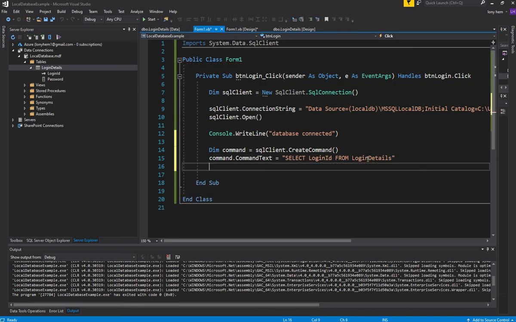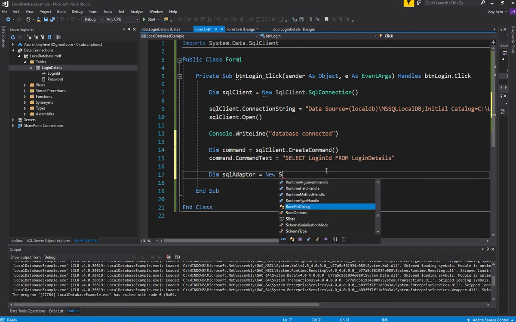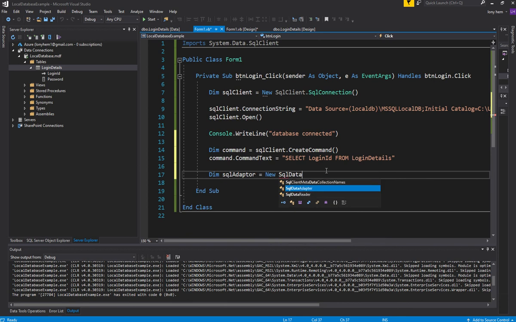And then what we'll do is we'll need a SQL data adapter to execute our command. So we'll go dim, and we'll call this SQL adapter equals new SQL data adapter.